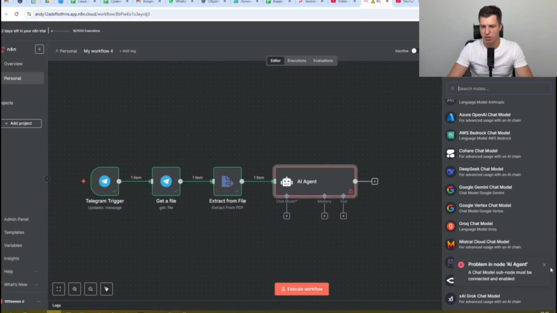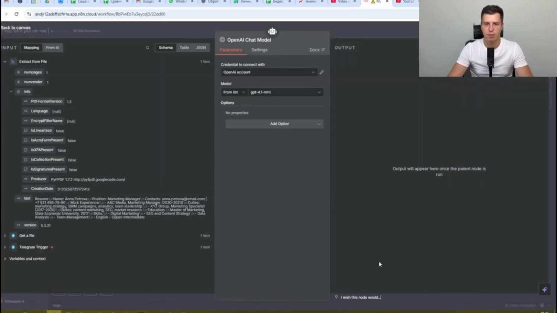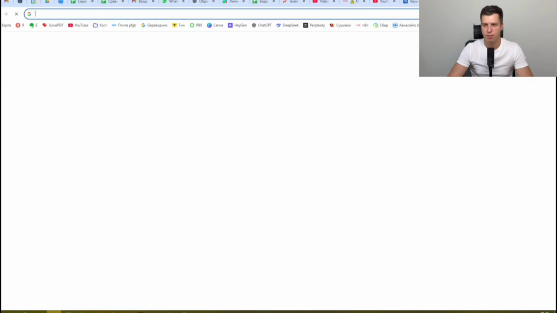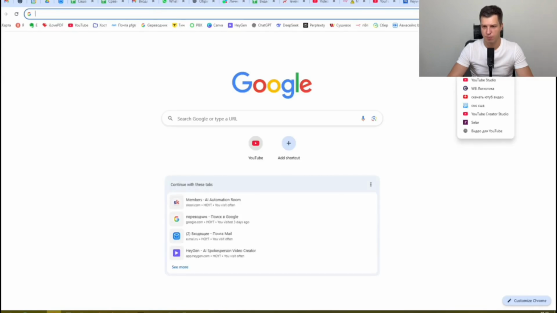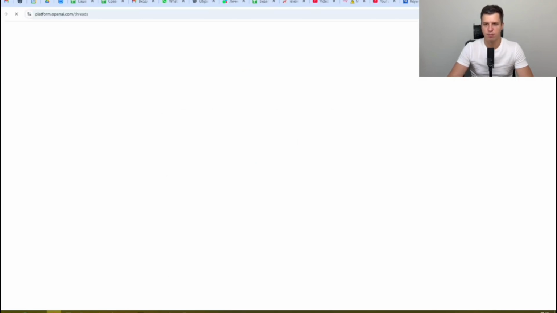I suggest you connect ChatGPT 5. For me, it's most convenient from OpenAI. Here, I already have a connected account, but you can even use a free one here. Let's do it for you. I'll create a new account. I'll go to the section OpenAI, the one where the keys are.